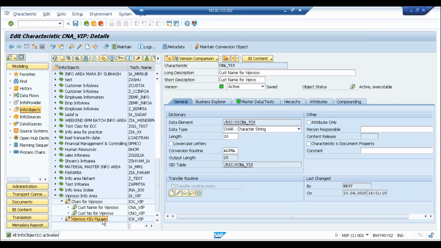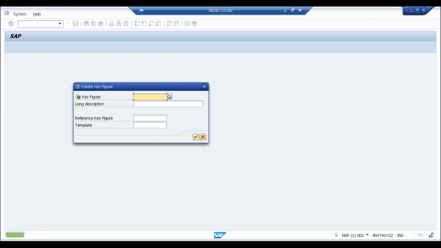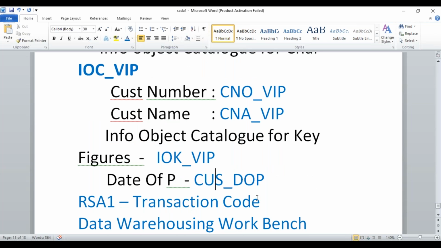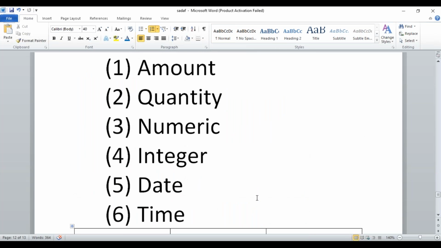Now we will go ahead and create a key figure. What is it that we have proposed? We proposed CUS_DOP as a key figure. Now remember, I have told you that there will be 6 types of key figures: amount, quantity, numeric, integer, date, and time. Now we will be taking it as date, because it's a date of purchase, we'll be selecting it as date.